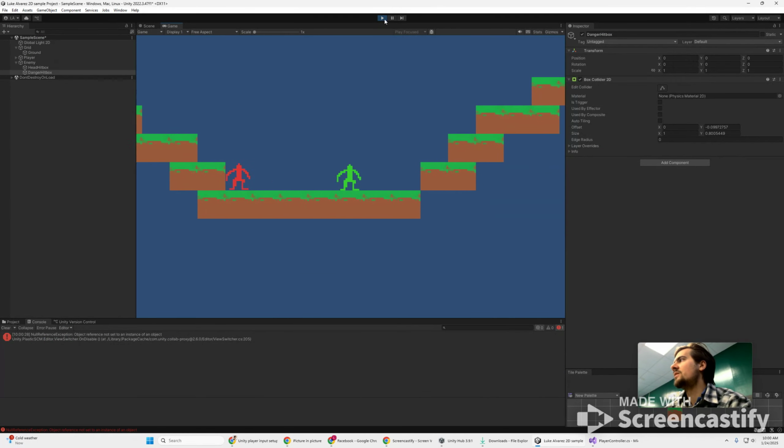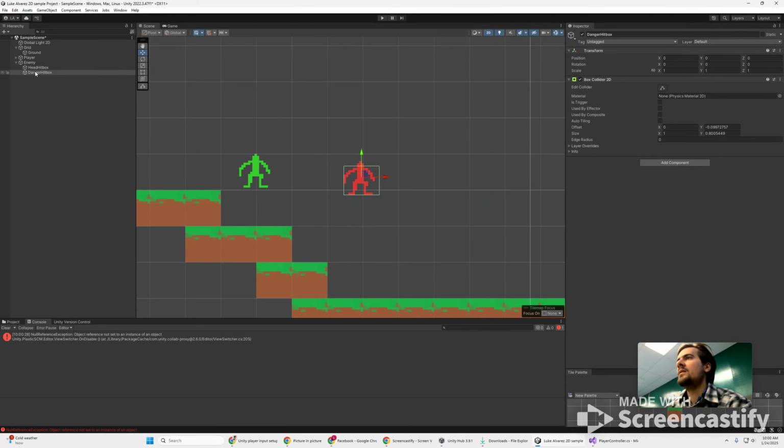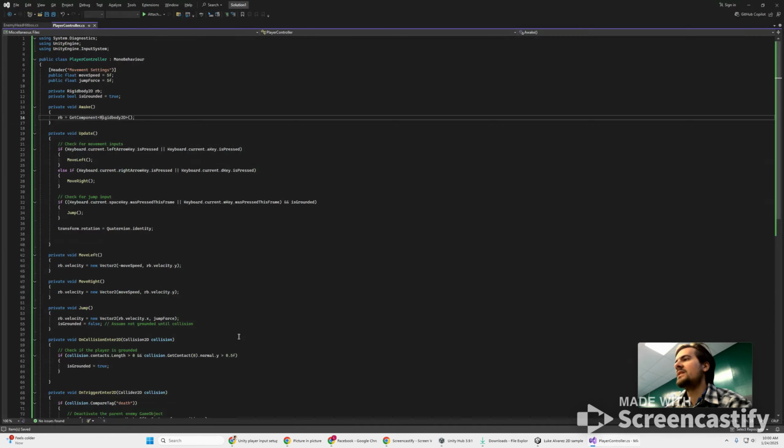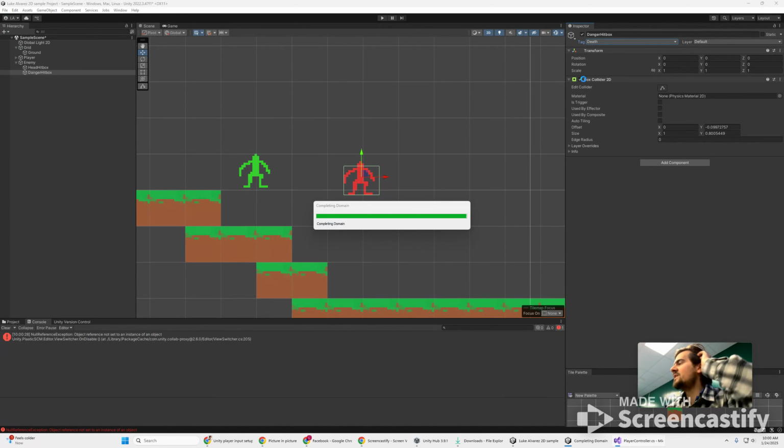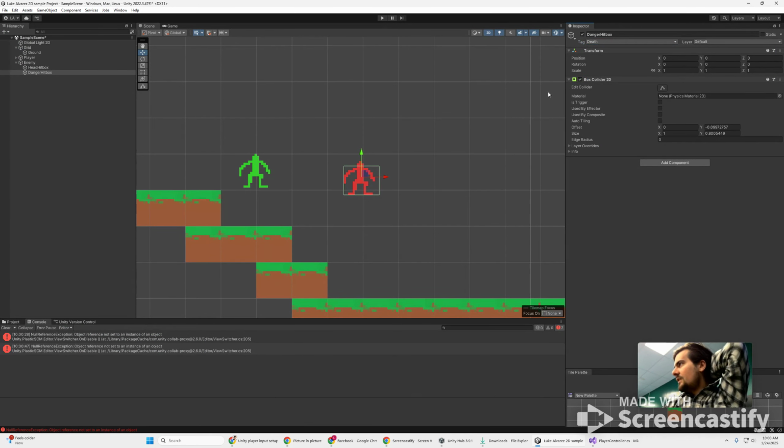Why did this not trigger? Okay. Danger hitbox. The tag is untagged. It needs to be tagged as death. The death is uppercase. My death is lowercase. My death needs to be uppercase. I need to save that. There's a lot of little things we need to make sure work for everything to work.